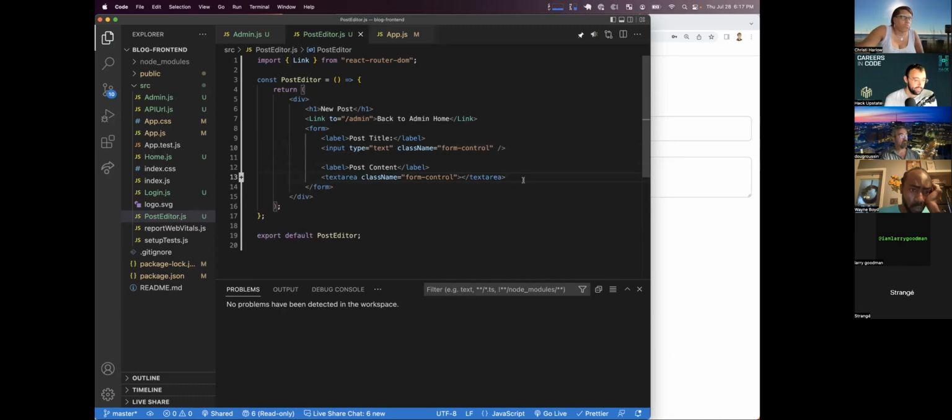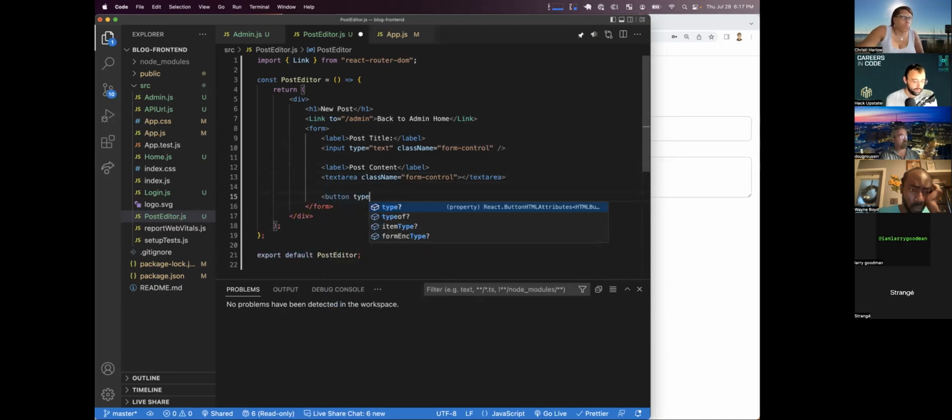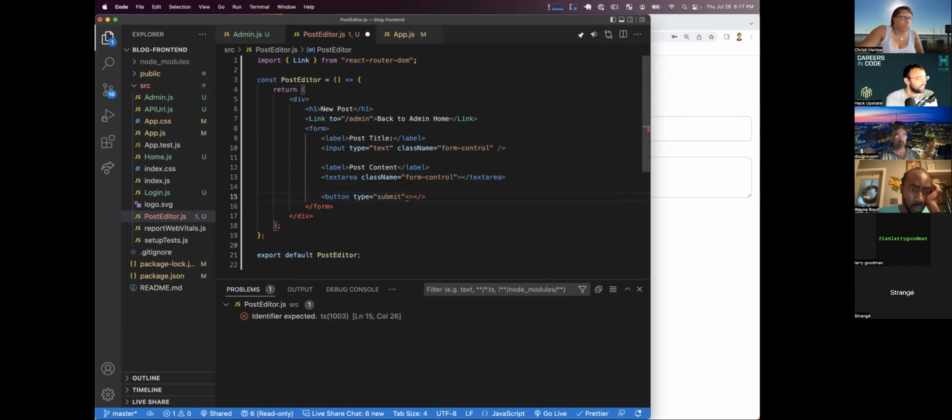And then finally, I need a button down here. It's going to be a type submit. That's going to say post.